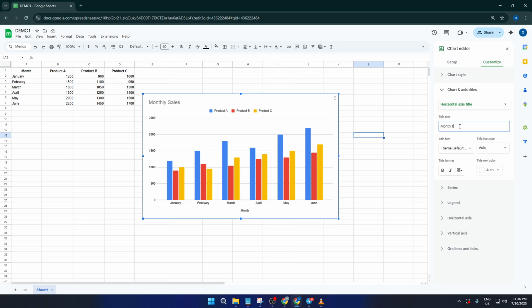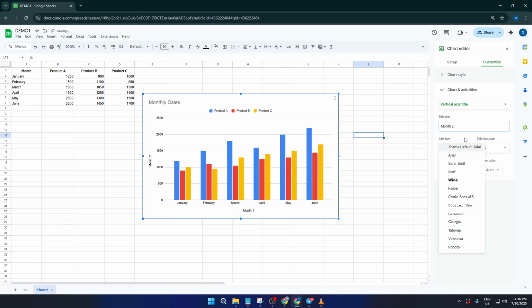Now onto the vertical axis, which is your y-axis, the line going up along the left side. In that same drop-down menu, pick vertical axis title. Here, type in what the numbers or items on this axis mean, such as total sales, number of responses, or temperature degrees C. Again, the more precise you are, the better. It helps people grasp your chart's message without any confusion.